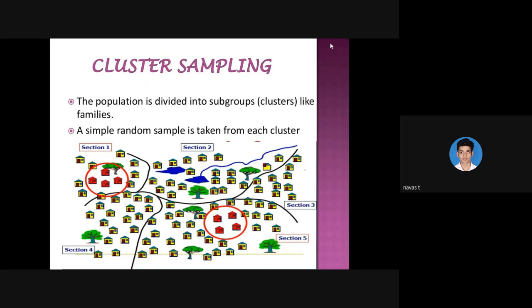Another sampling method is cluster sampling. In cluster sampling, the population is divided into subgroups, like families or something like that. So, for example, in cluster sampling, we are interested in knowing the internet usage in cities.